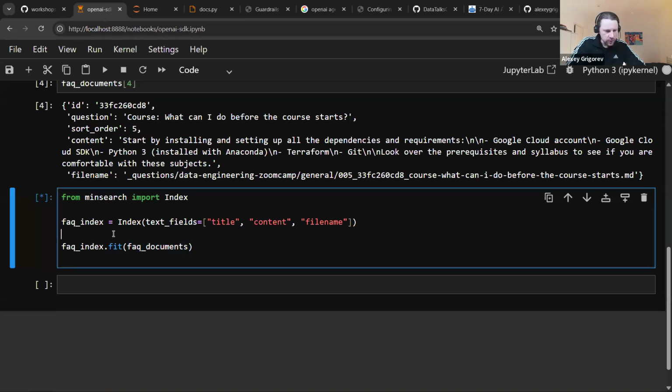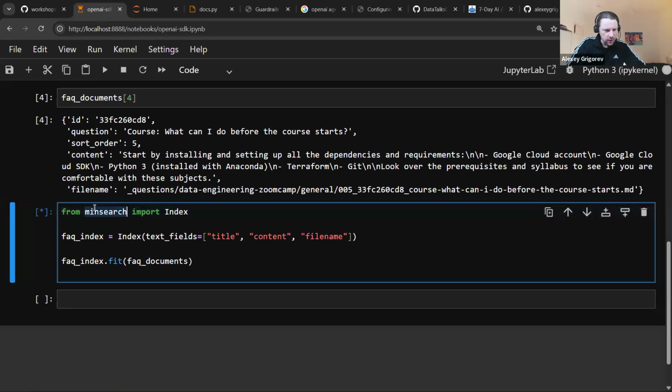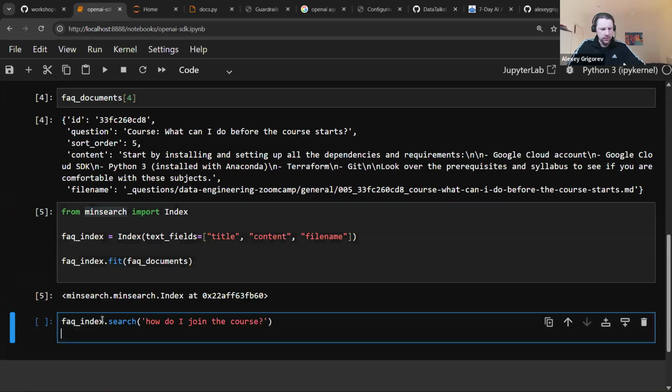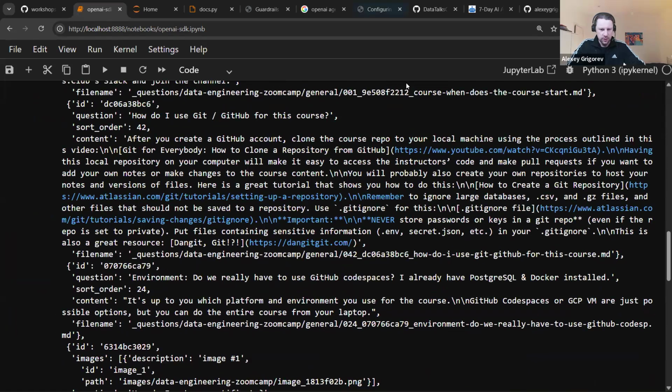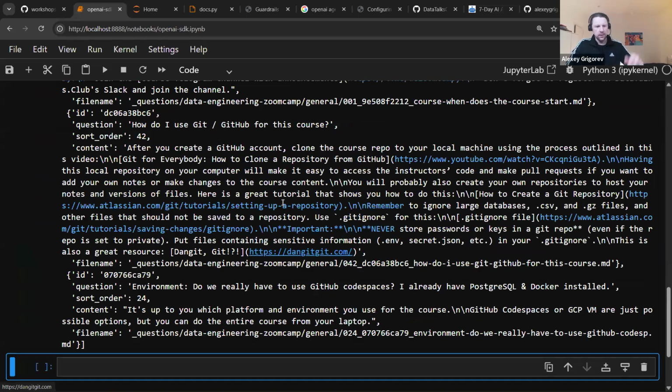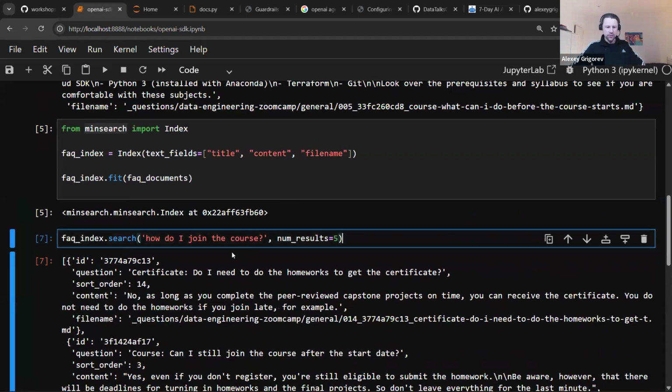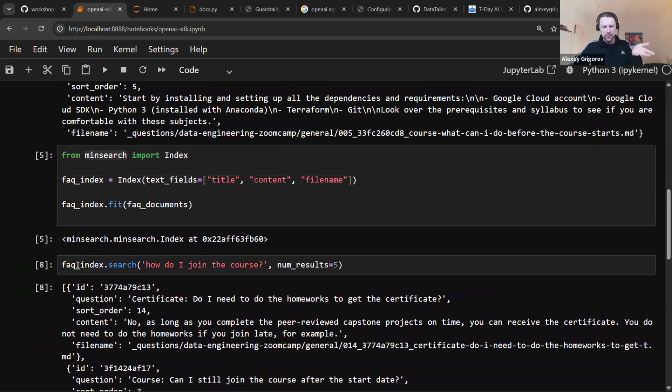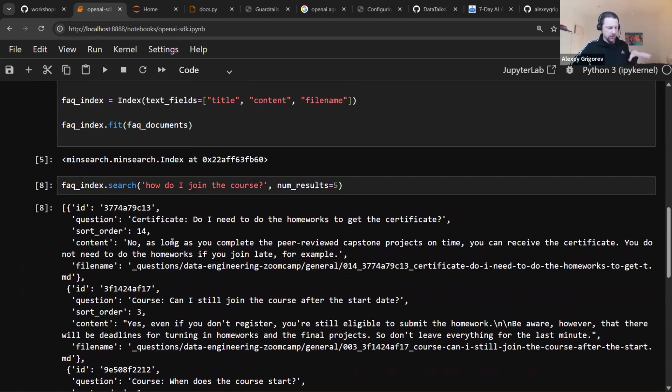It's taking a while, but I think it's just loading the library, because it should be rather fast. Anyways, once it indexes this, we should be able to use the search function. Let's say we want to get only 5 results, and then a user has a question: how do I join the course? We can just use this FAQ index, the FAQ search engine, which will find the most relevant questions and answers according to some criteria, right?